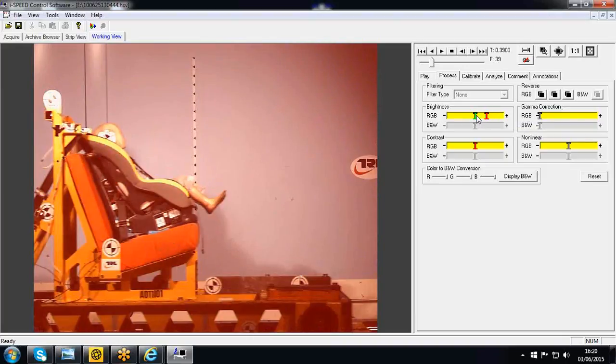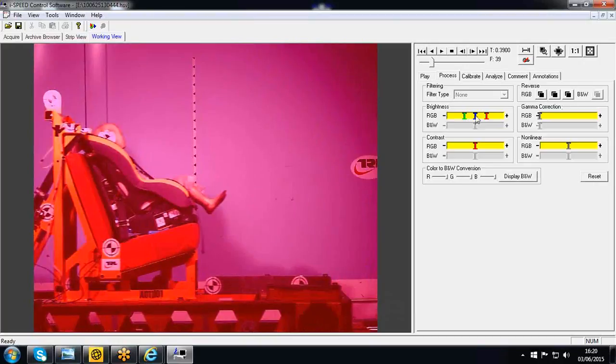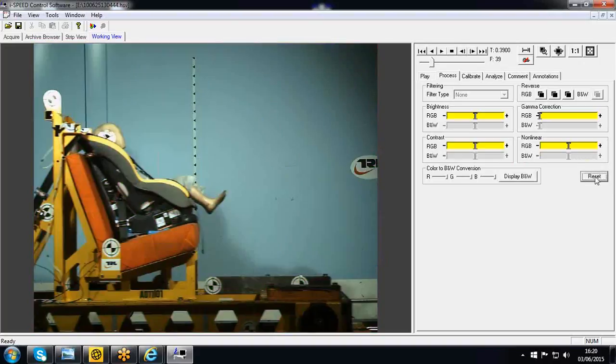To return these to a single bar, if you double click on them, they'll return to single, and I'll just hit reset. Okay. So have a play around with these, experiment with these, and see how different videos look in different circumstances. You'll find that this process tab will help you pull out more detail in an image.